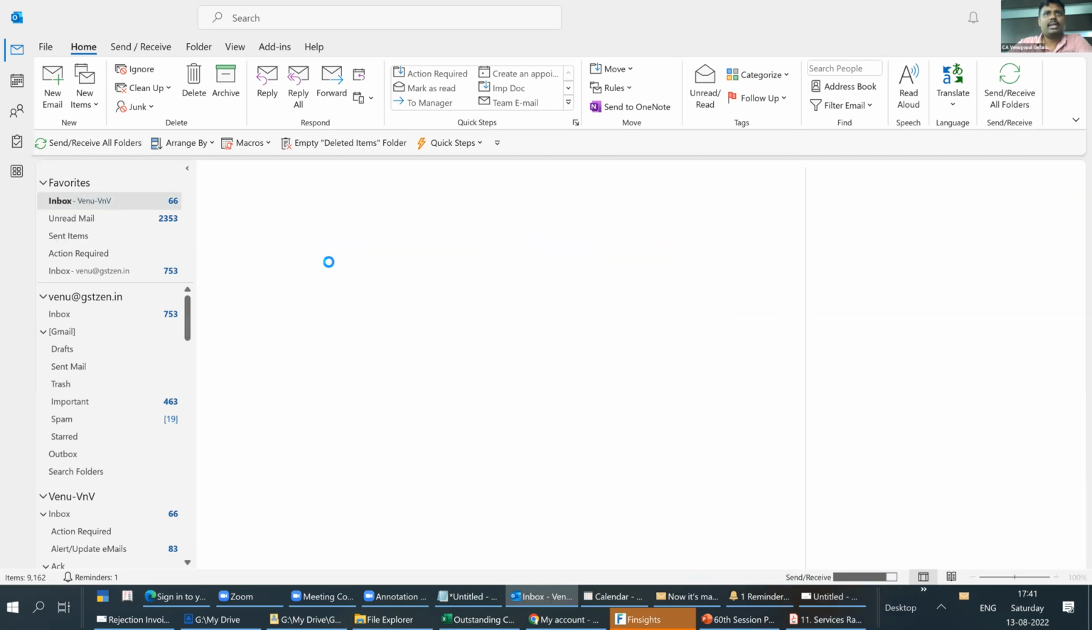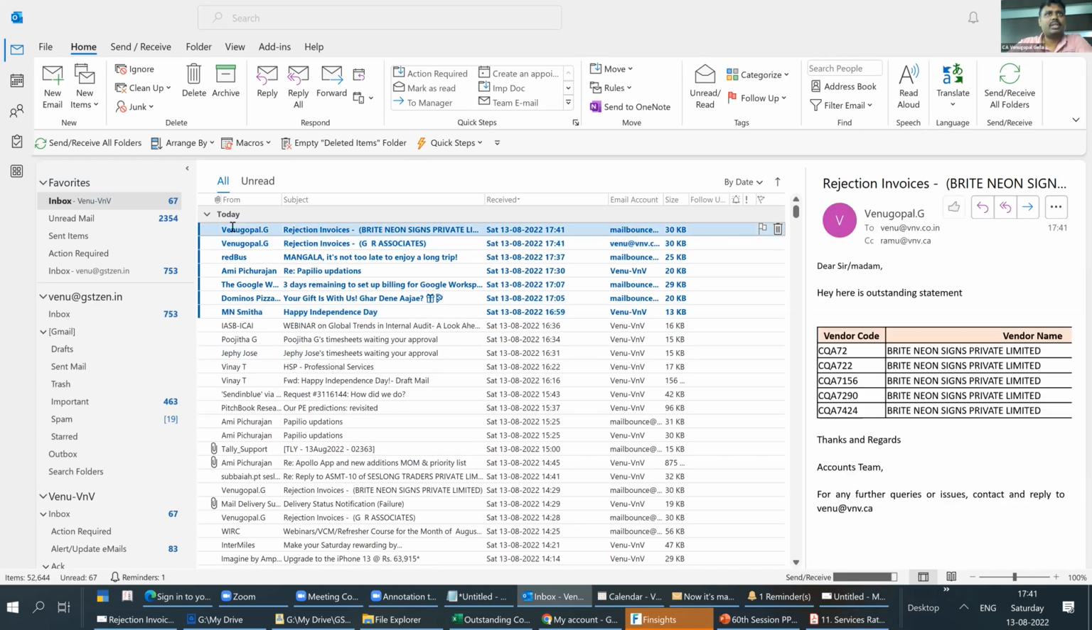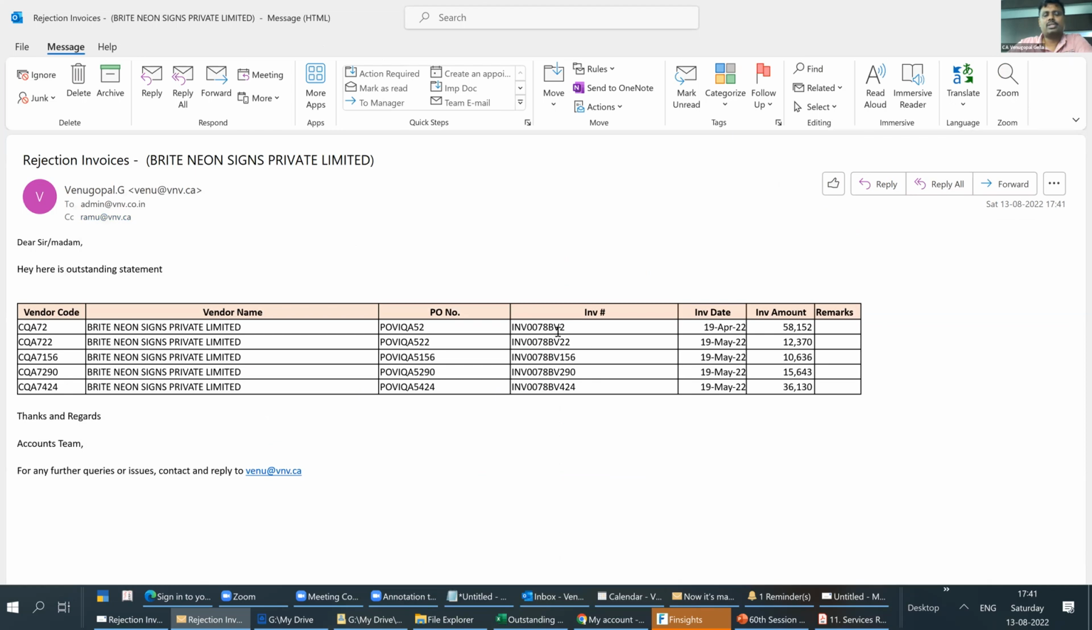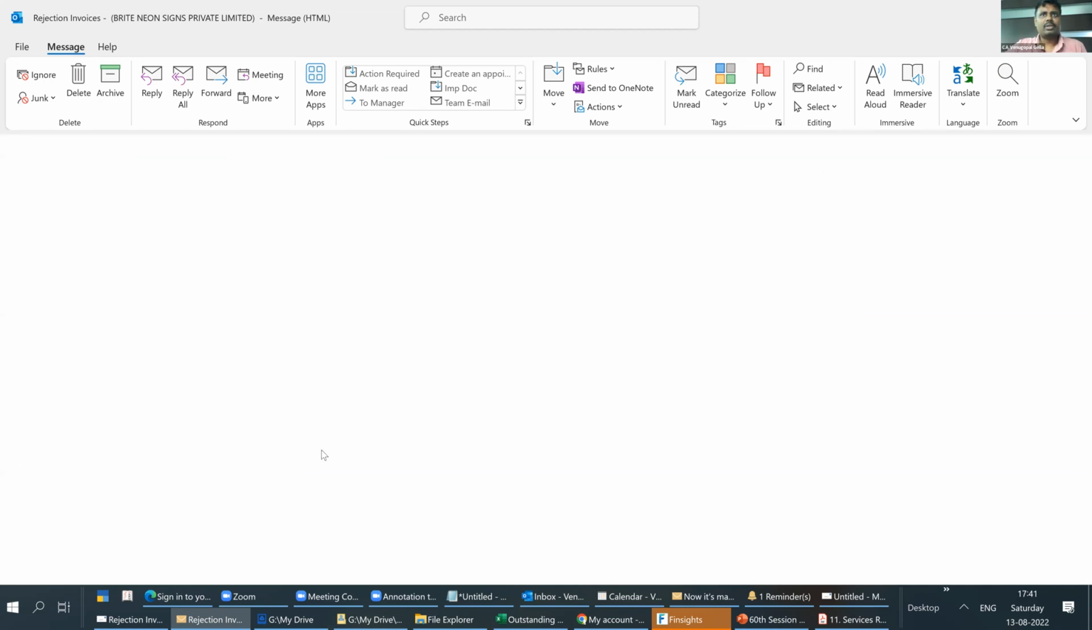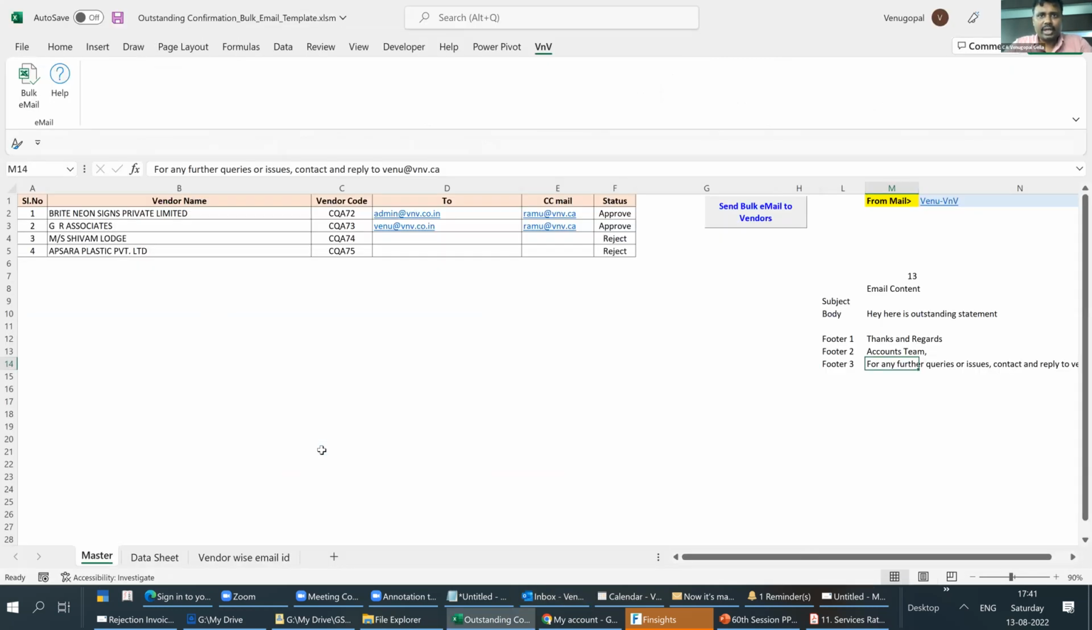So it should be there in my inbox. You can see this is what I have sent. I have sent it to these IDs, so the mail has come. And whatever text you want to give, you can give automatically. This way, it saves a substantial amount of time, either sending an outstanding reminder or sending mails which are not matching.